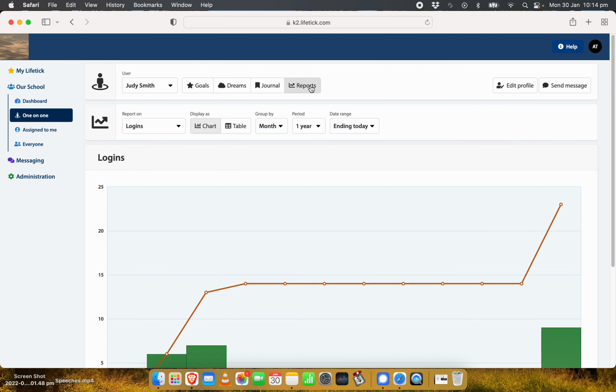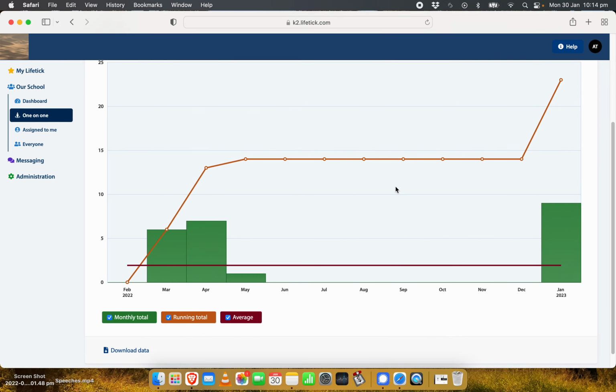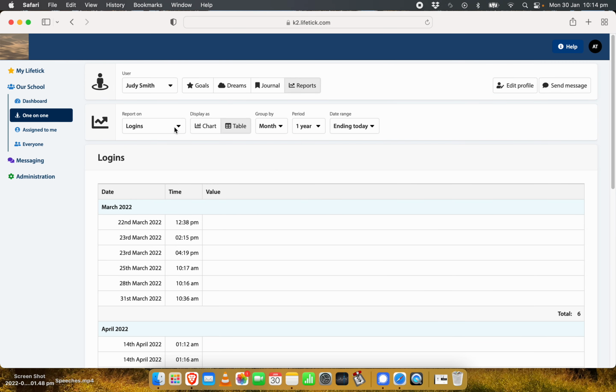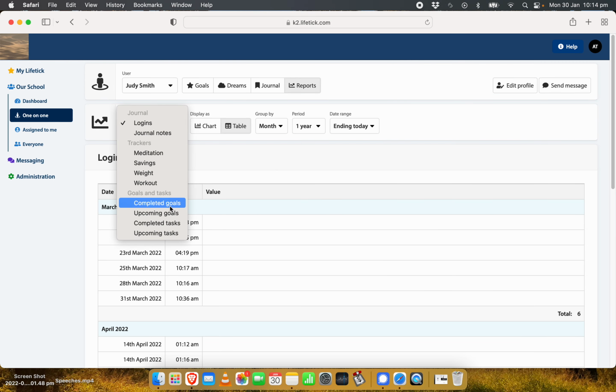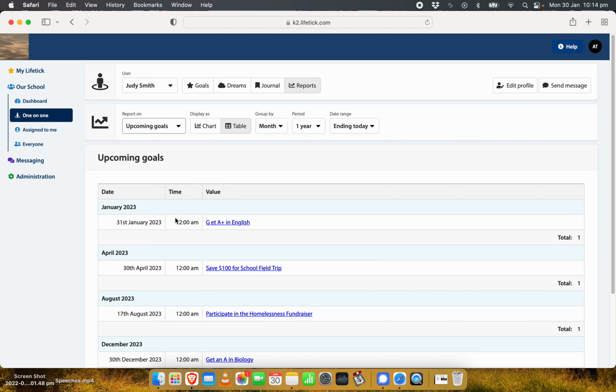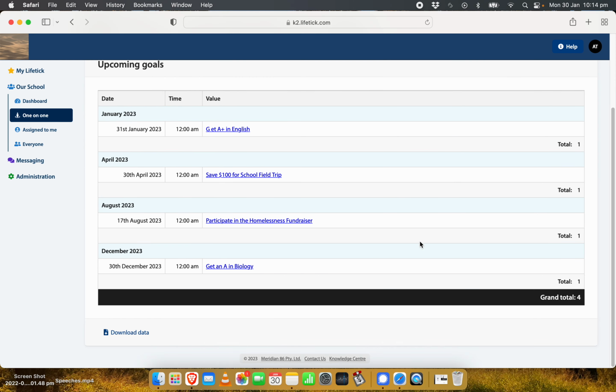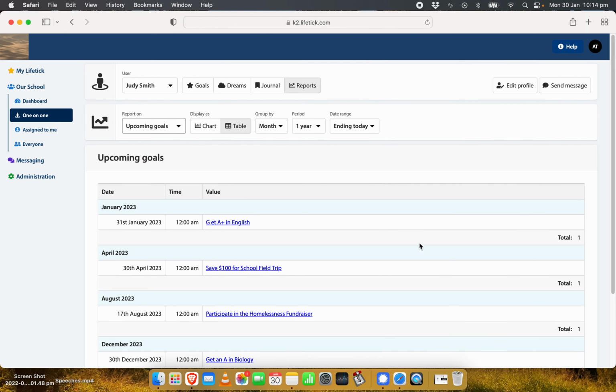And finally, there are reports. So these reports are individualized. You can change the time periods. You can make it a chart. You can actually base it on your goals or tasks. So that's quite handy once you start to build up a lot of content and you want to see that.